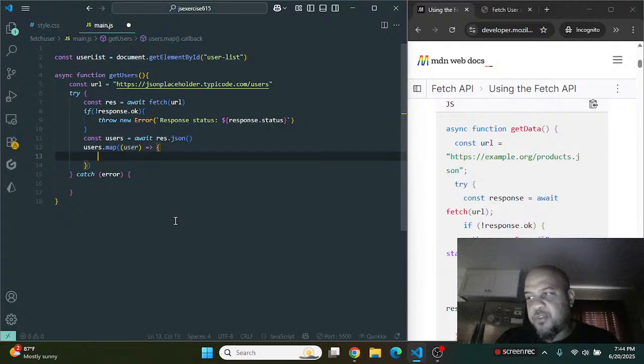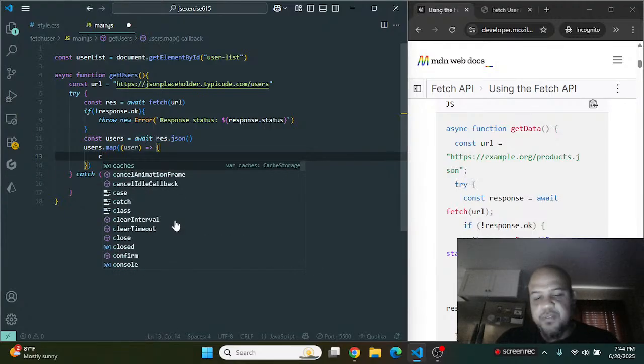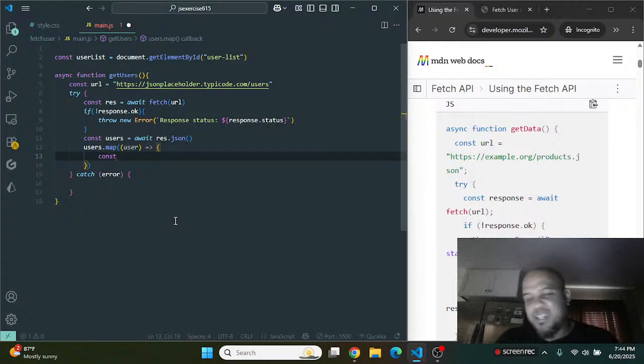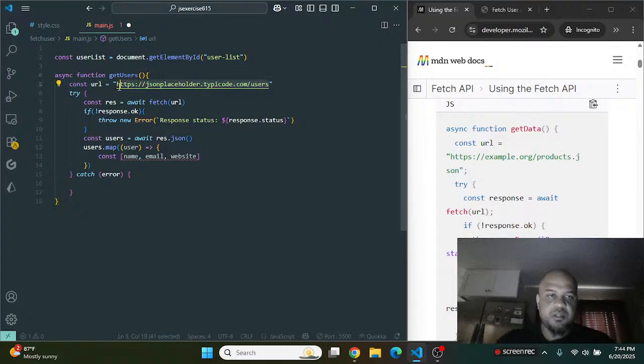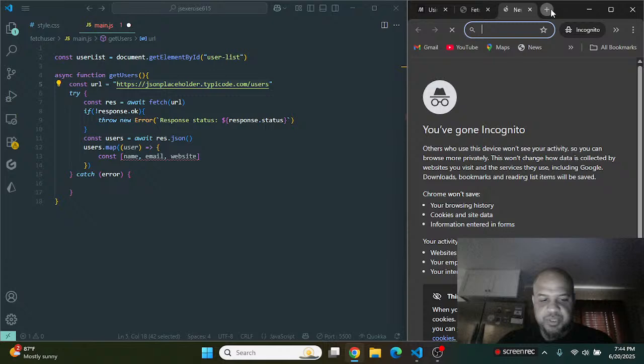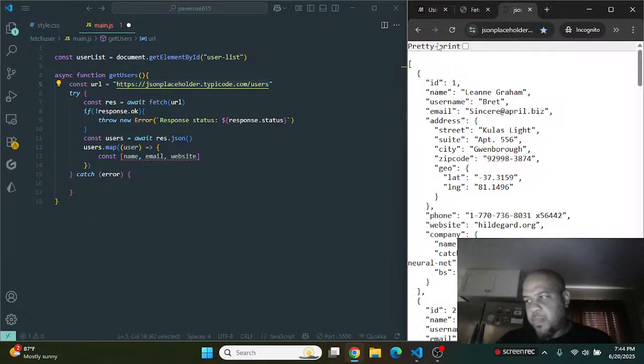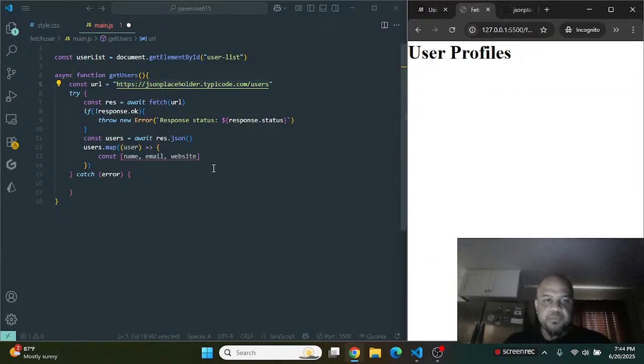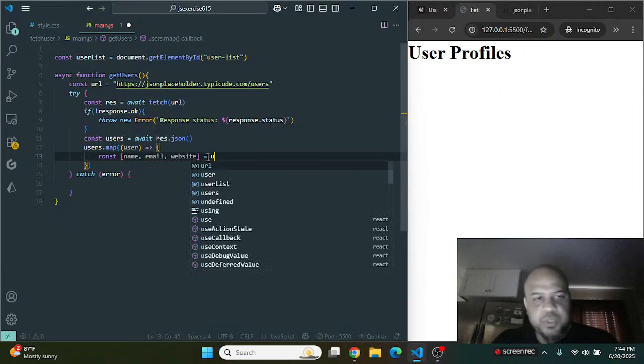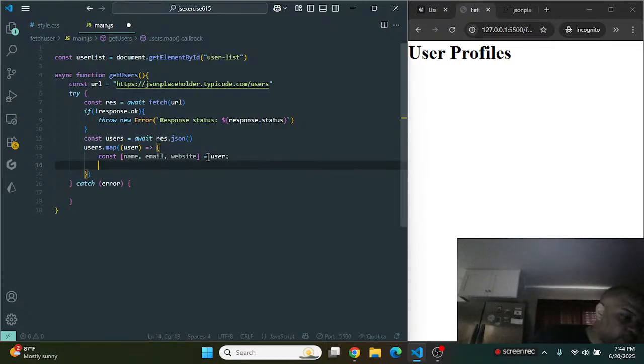Then inside of the map, we'll add const and do a little bit of destructuring. What I want to grab is the name, email, and I think website. Let me just make sure that that is what it renders. Name, email, oh, and then website. Okay. Yep. And then we'll set that equal to the user. This is destructuring live and in living color.